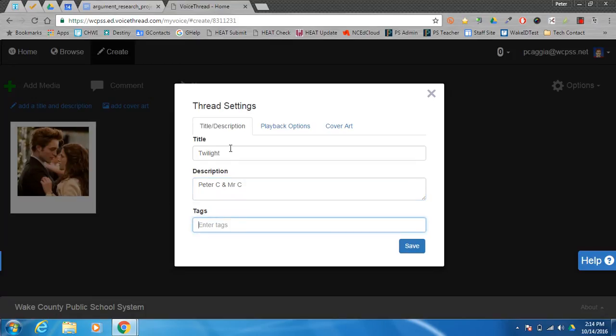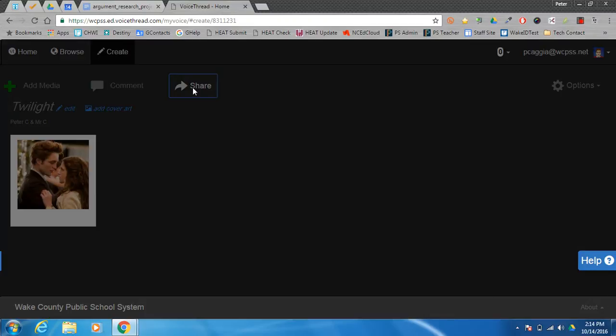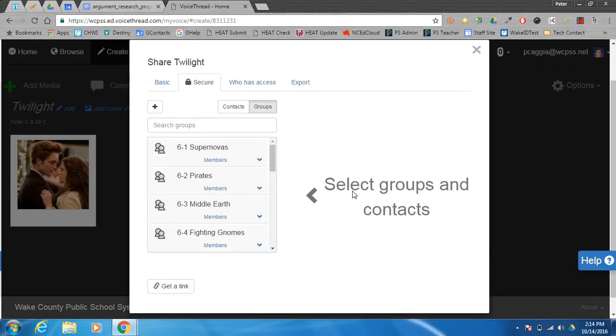And then for tags, put the core number that you have for language arts. So if you're in core 1, then you put core 1 and save. And now your VoiceThread is ready to be worked on and shared with your partner. So to share it with your partner, you're going to click the share button here. You'll have the share dialog box.